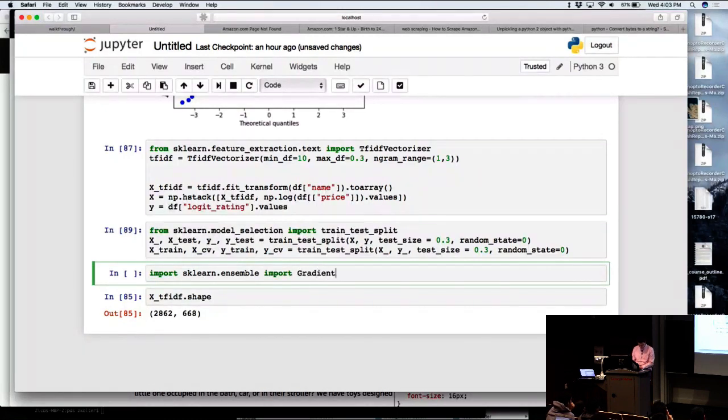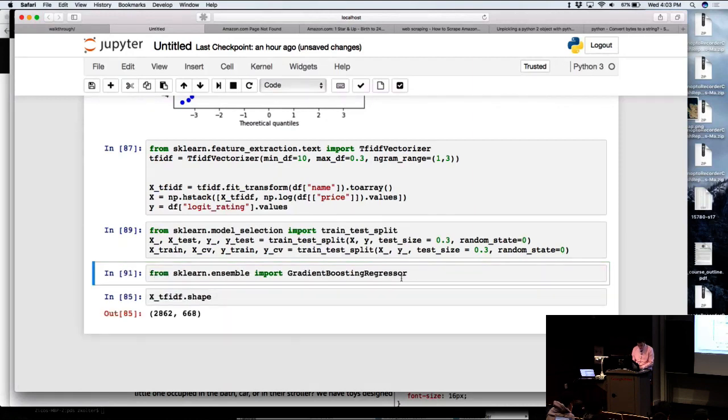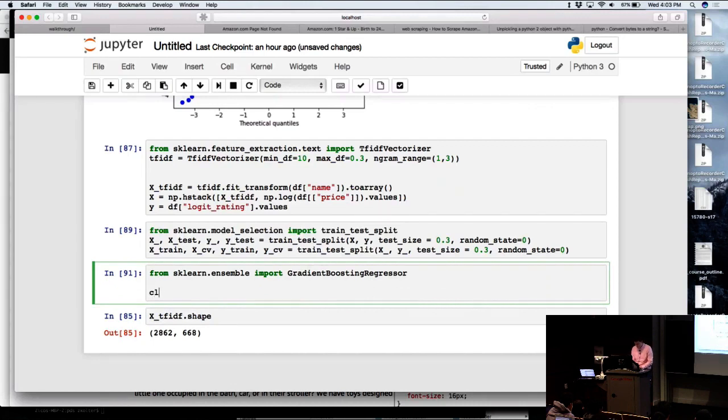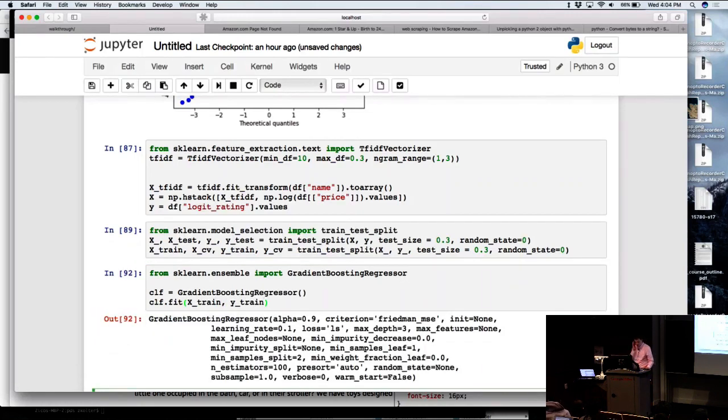Import gradient boosting from sklearn.ensemble. Import gradient boosting regressor. There we go. That's why it wasn't working. Okay, and let's set our model to be equal to gradient boosting regressor. I always call this classifier, so I'm going to use that name so I don't mess this up. So I'm going to fit this to my data, and it'll take a little while because it's kind of a complicated thing.